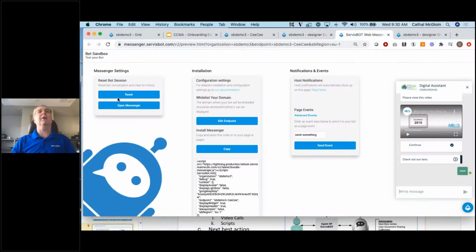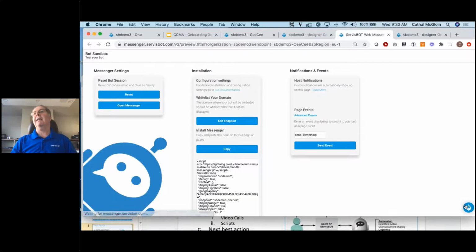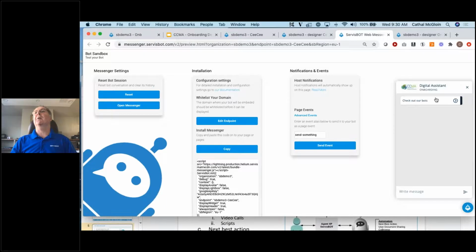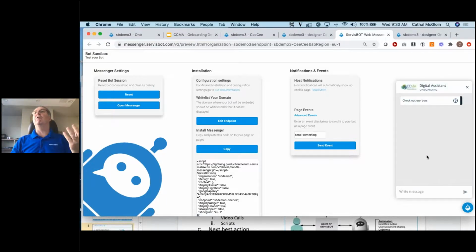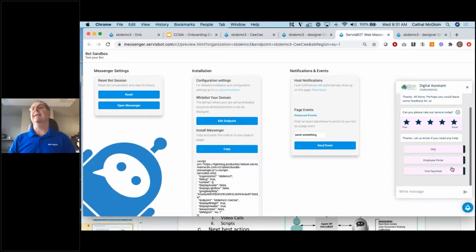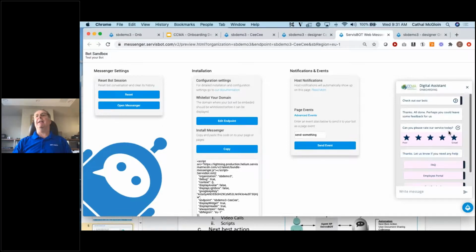If I made an error, I can reset my bot, test it very quickly, and make sure that part of it is working. Check out our bots. And so now I've read the policy, and again, it won't move on until it sees I have. Thanks, all done. Leave the feedback, leave the 5-star rating, and here are some things to lead us in there. And that was our bot. So you can see, very easy to build, very easy to change, very easy to test.